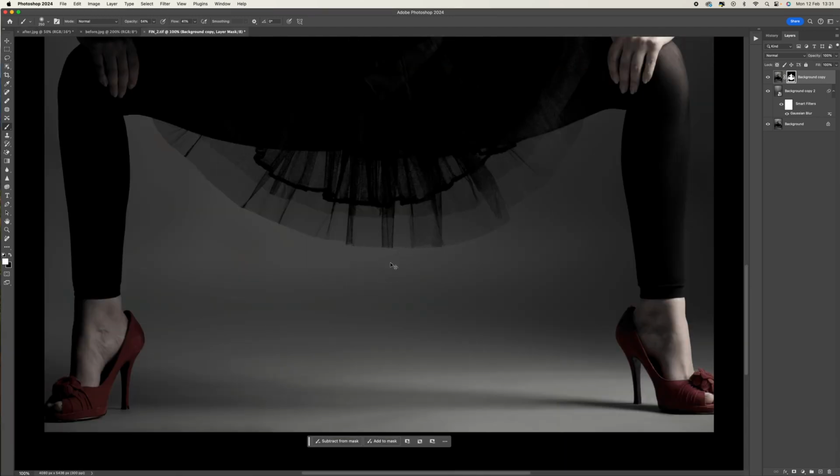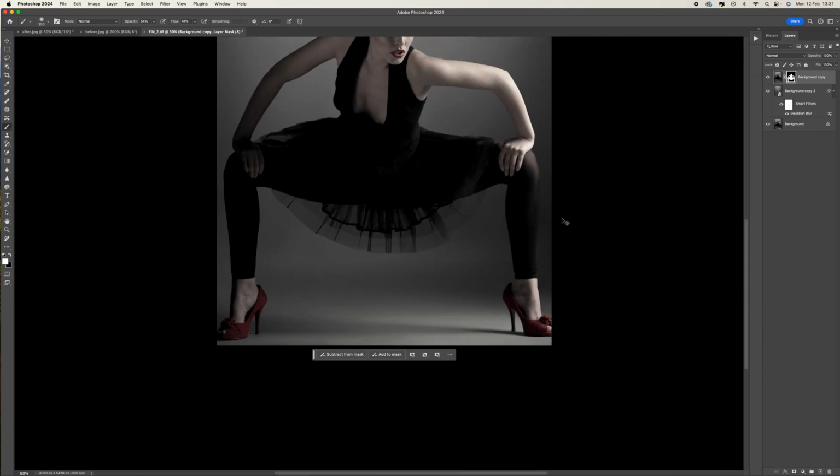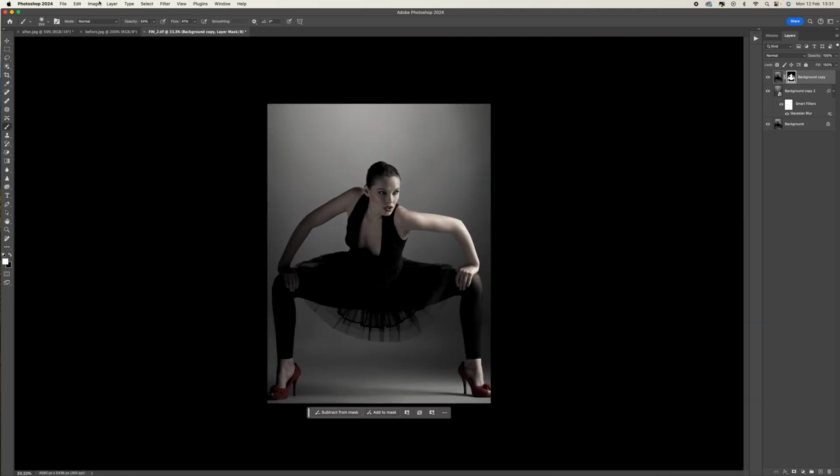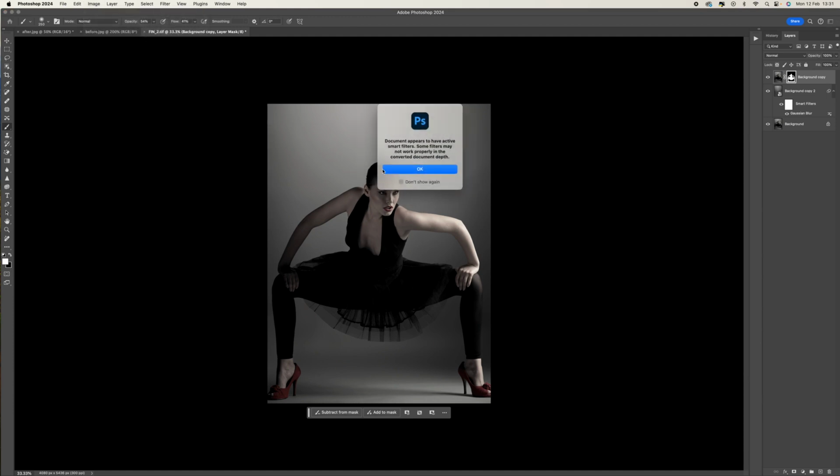One last thing that you can address is this banding effect. You can see here we've got banding, and that's just because we've blurred the background there. So the easiest way to do that is to just zoom out, come up to the top here, go to image mode, and change it from 8 bits per channel to 16 bits per channel. Say okay, and that is it. That will get rid of all that banding on the background there.